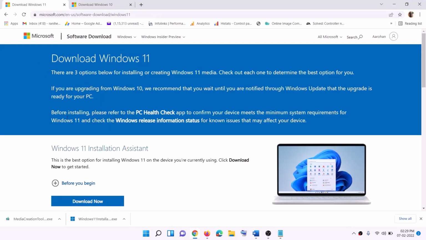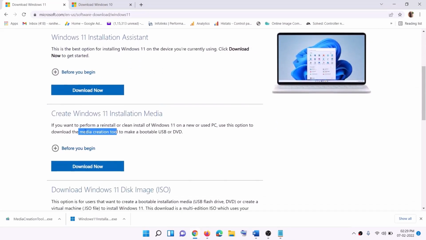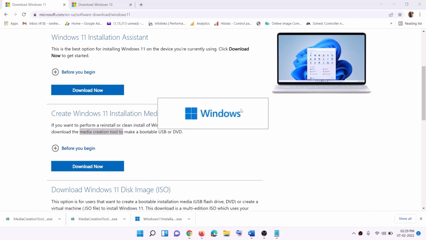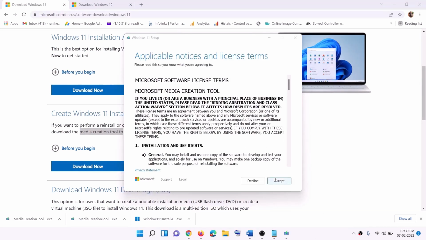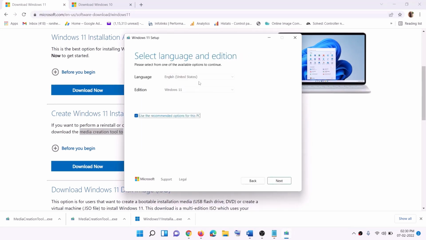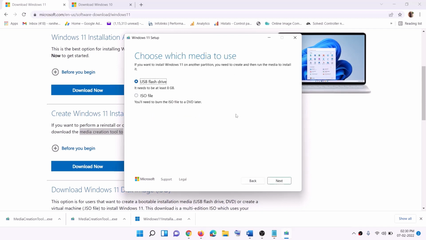Now for Windows 11 users, go to this website. Here also you will find the Media Creation Tool. Click on Download now and then run this exe file. Click on Yes to allow. Now this will load the Windows 11 Media Creation Tool. Click on Accept. By default, Windows 11 would be selected. Click on Next. Select ISO file, then click on Next.